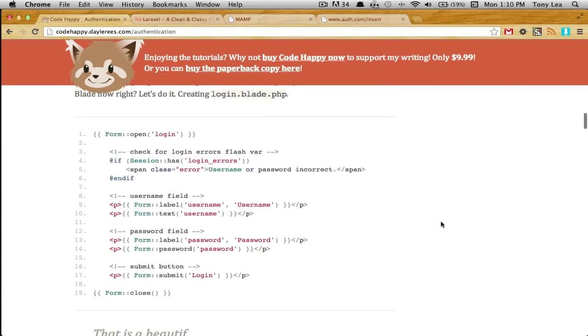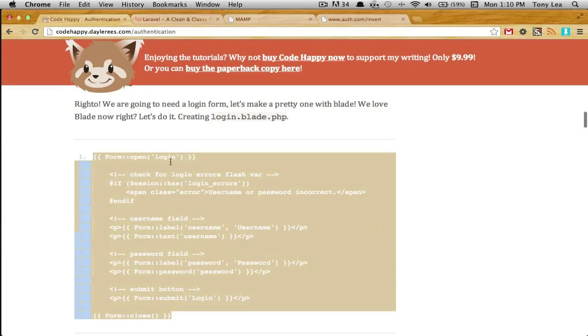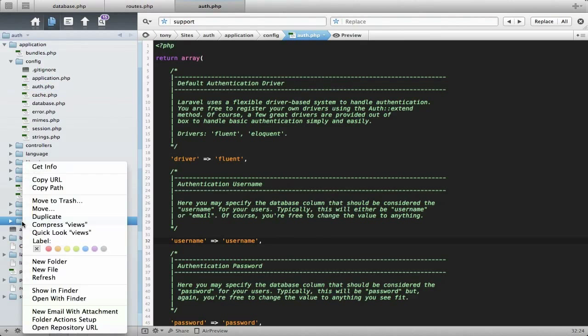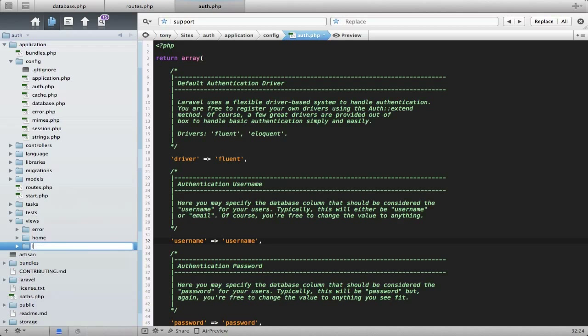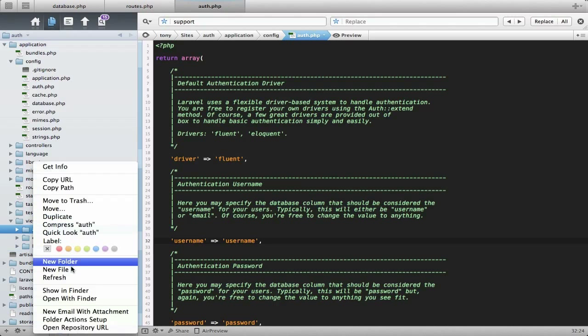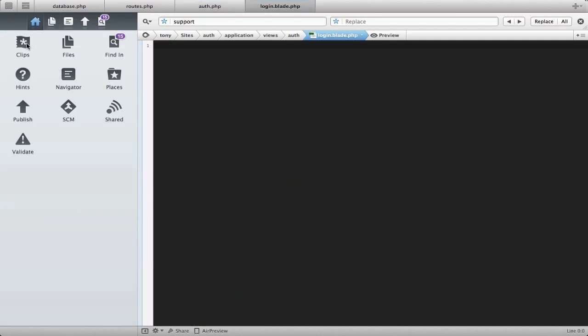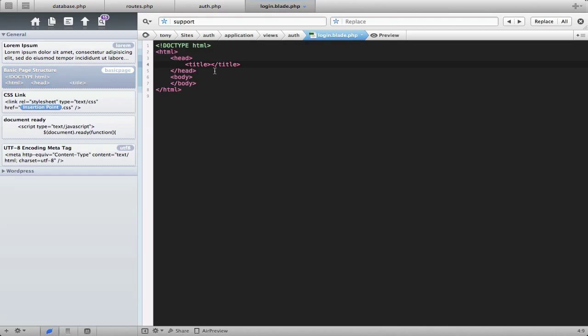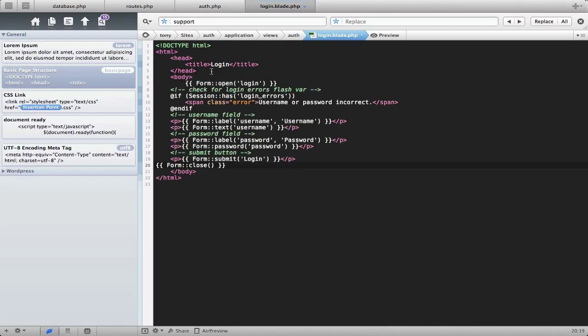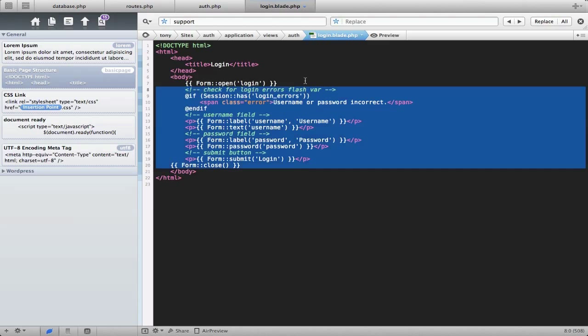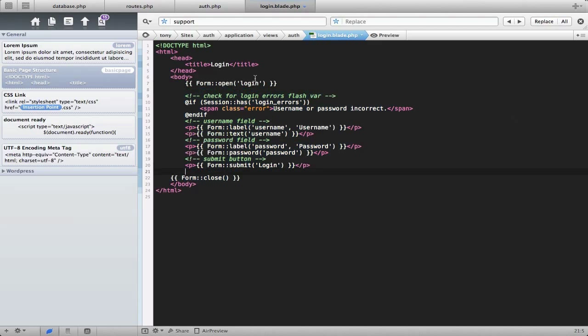The next thing that we're going to want to do is create the form, basically the login form. I'm going to go into views, I'm going to create a new folder. I'm just going to call this auth, and I'll create a new file and call that login.blade.php. And I'm going to add a blank page, and I'm just going to go ahead and paste that code in here. And the code is fairly simple. What's happening here is it's just saying if the session has an error, then print out username, password incorrect. It has a text field for the username, password field for the password, and a simple login button.